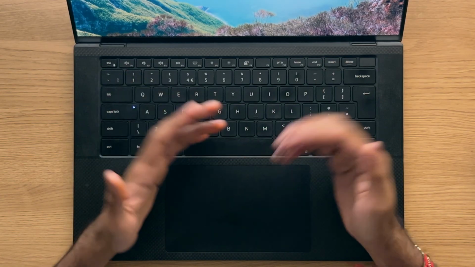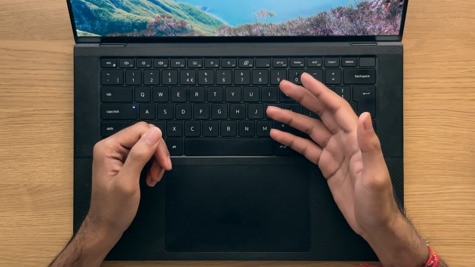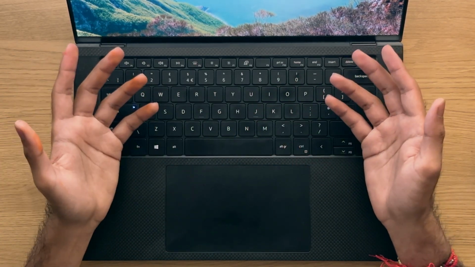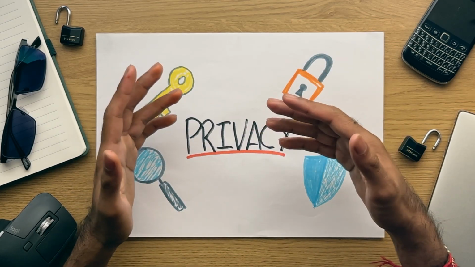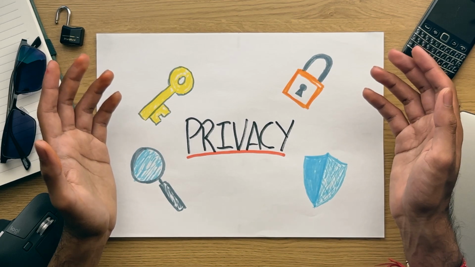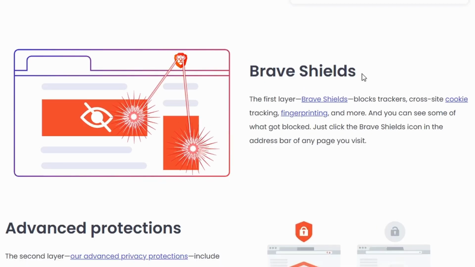Alright, with the tab bar and the basic UI out the way, let's move on to the key features that really make Brave stand out from its competition, and where better to start than with Shields. So you've probably got the general idea now, that Brave focuses on privacy and ad blocking as its key features. Well, in order to achieve this, Brave uses something called Shields.